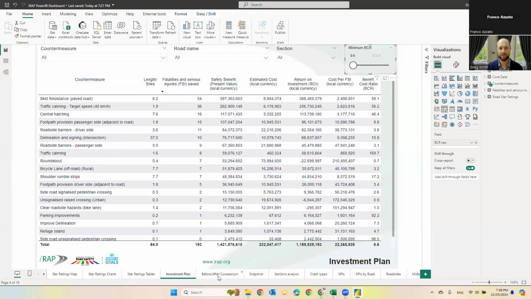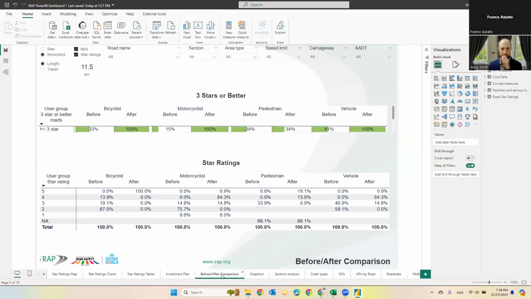We've also got here a tab called Before and After Comparison. So this is really focused on the length of road that's 3 stars or better. So for bicyclists, 33% is 3 stars or better before. And then after the safety interventions that were shown in that investment plan, 100% would be 3 stars or better.